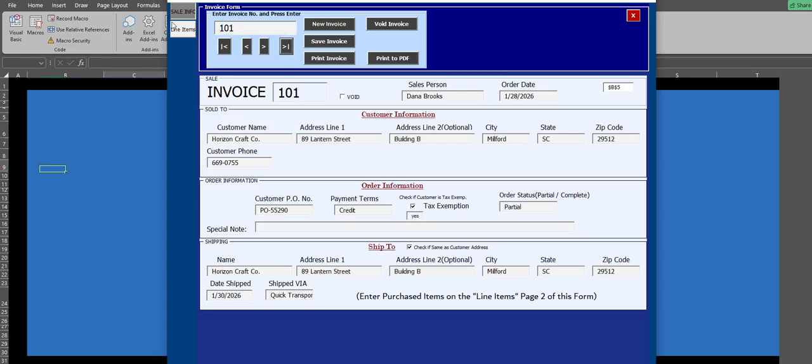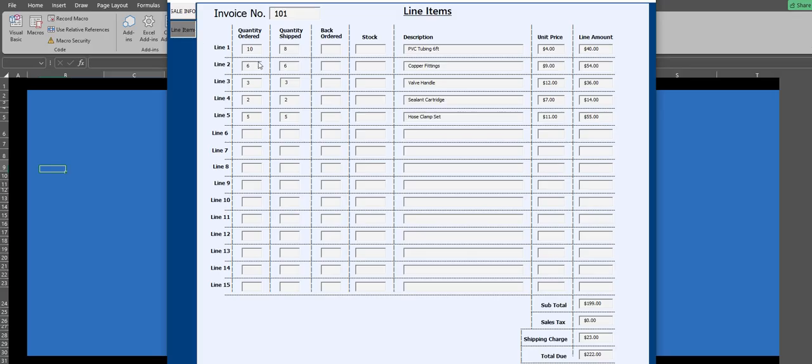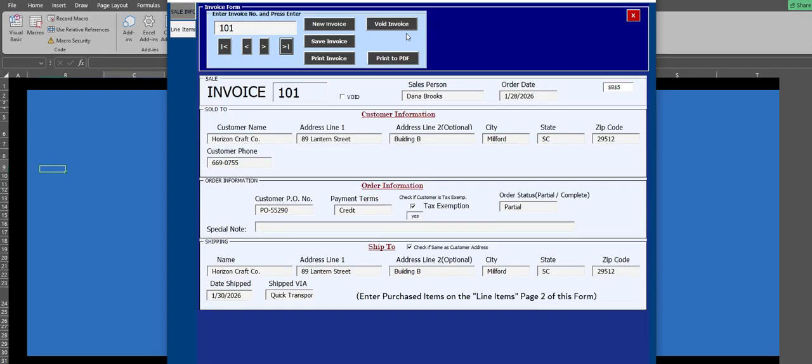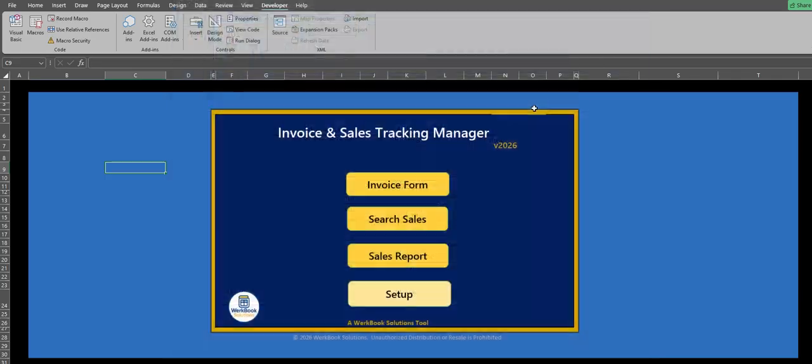Let's switch over to the Line Items tab and take a look at the purchased items for this invoice. Now we'll go back to the Sales tab and exit the form to return to the home screen. Now let's take a look at the sales report.